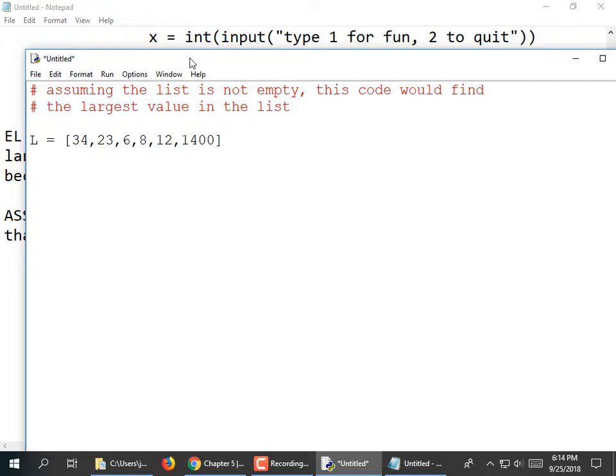The code in the online text initializes it to the special value of None so that it can do some checking. But instead, we're going to just set the current largest equal to the first value of the list. And then we're going to have a for loop that steps through that list.